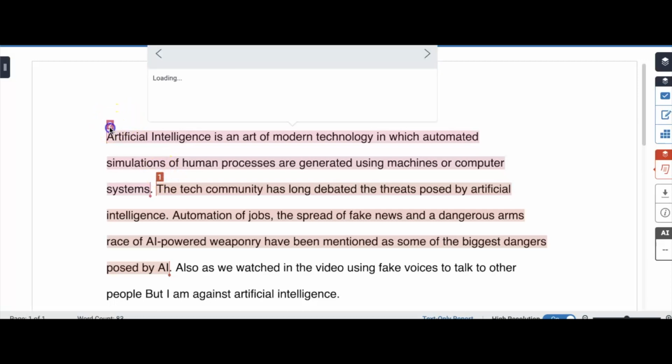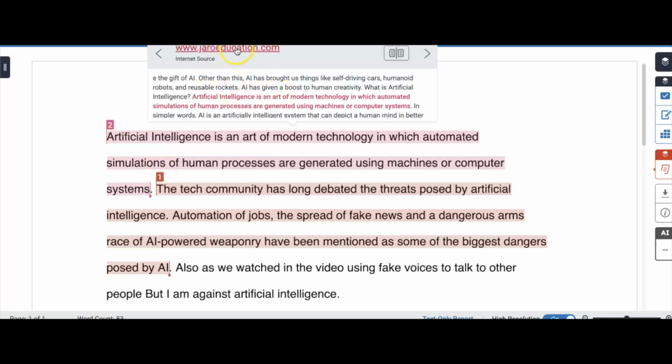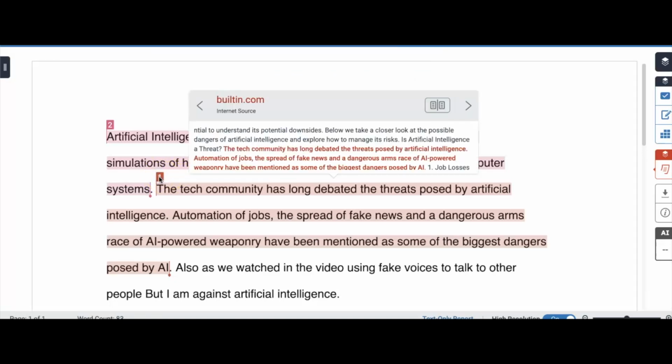So if I click on the number 2, it shows me the website that the student pulled this from and exactly what it says on that site compared to what they have here. And then the same for, I click on the number 1 here, different website, and word for word, they just copy and paste it into this assignment.